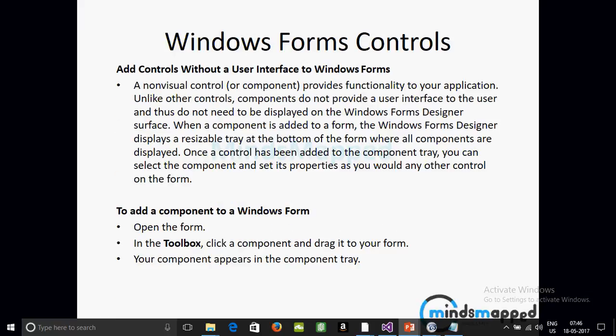To add a control without a user interface: a non-visual control provides functionality to your application, unlike other controls. Components do not provide a user interface to the user and thus do not need to be displayed on the Windows Form Designer surface. When a component is added to a form, the Windows Form Designer displays a resizable tray at the bottom of the form where all the components are displayed.